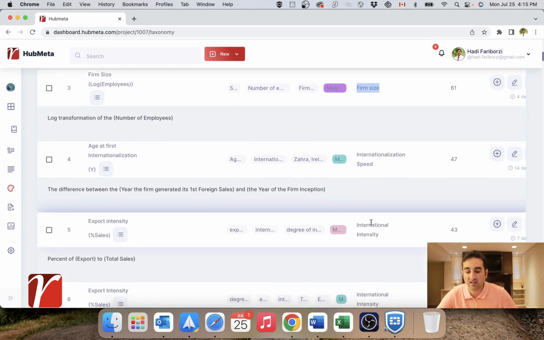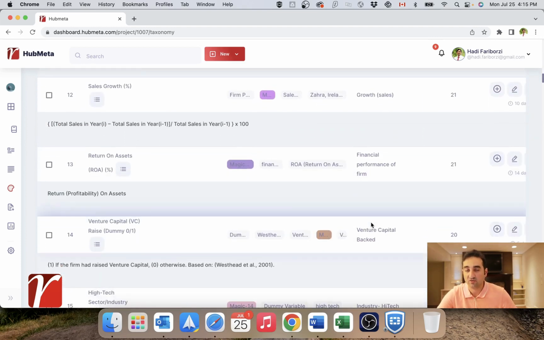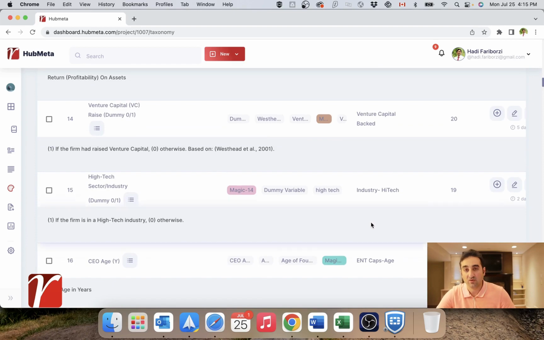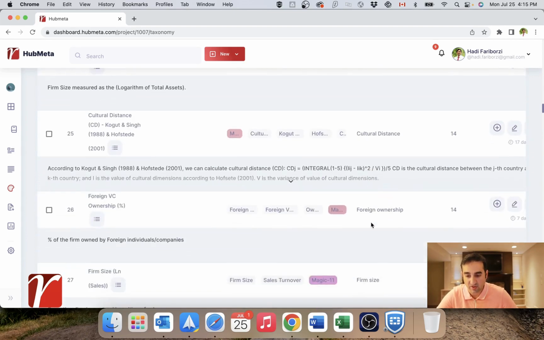And so you get the idea. You just go down here and try to attach, either define a new construct or connect it to an existing construct you had in your project.